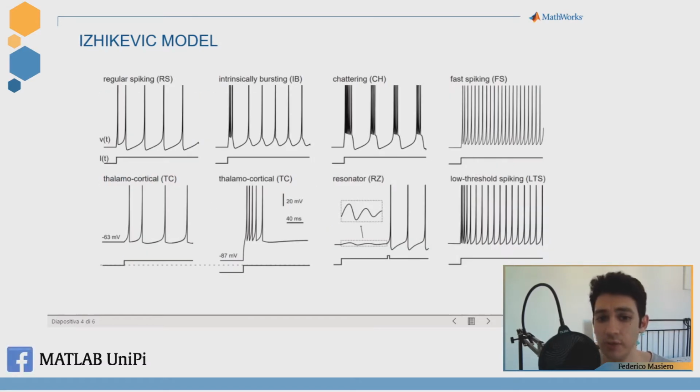Actually, with this model we are able to simulate many kinds of behavior of a neuron, like regular spiking, intrinsically bursting, and much other, which are different behaviors that we can observe in different neurons in our brain and in our nervous system.